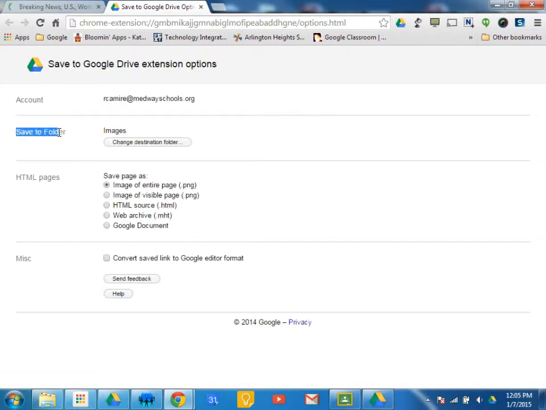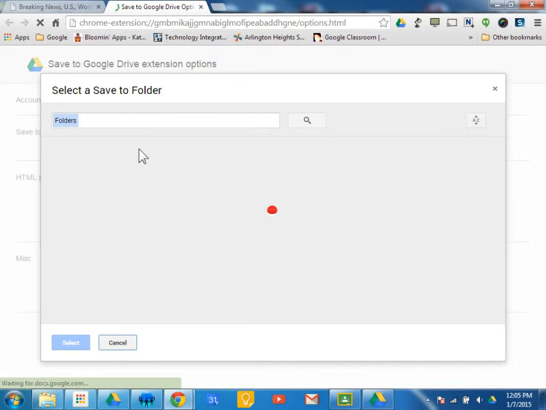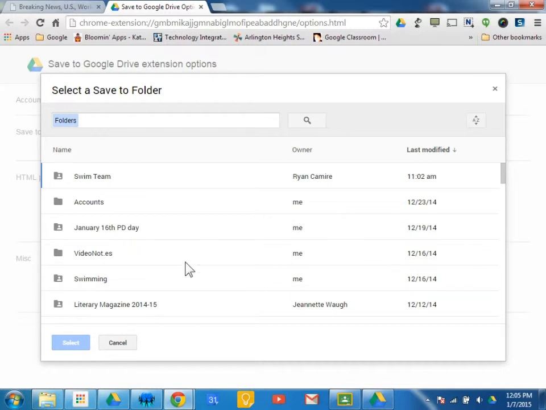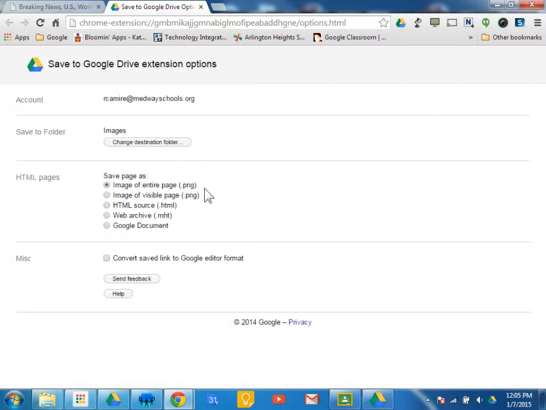This is the Google Drive account that I'm saving to. Here is where you can dictate what folder anything that you save using this button is going to go to. I created an images folder because that's primarily what I use it for, that I want all these little button clicks to go into. But you can change that destination folder by clicking here, and it's going to show you your Google Drive, and you can go ahead and just pick whatever folder that you want the things to go into.